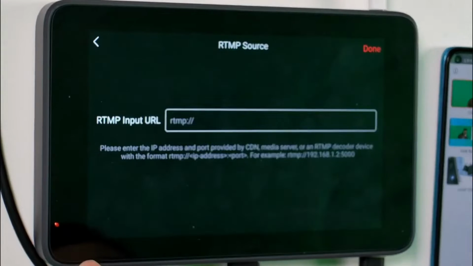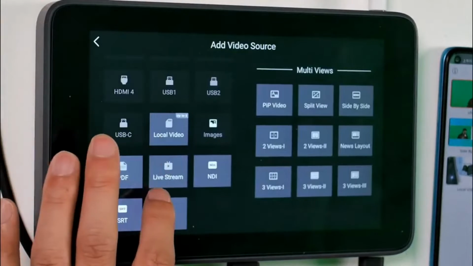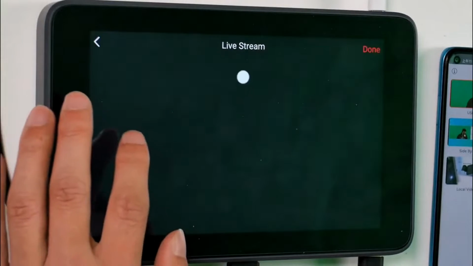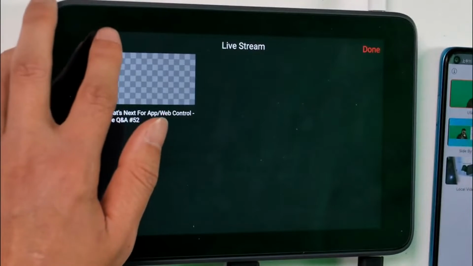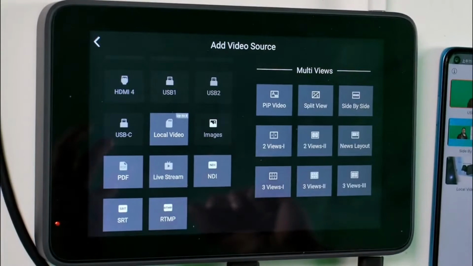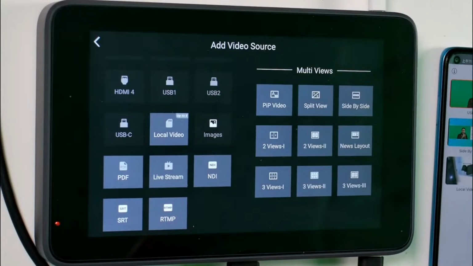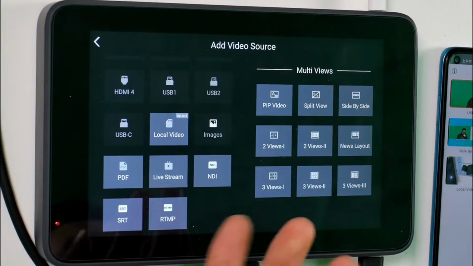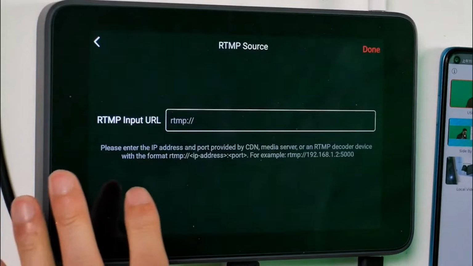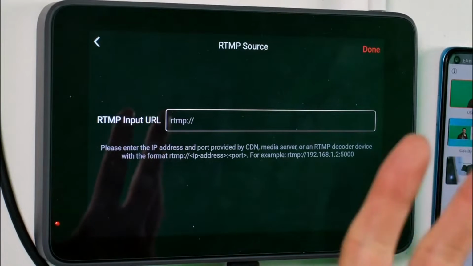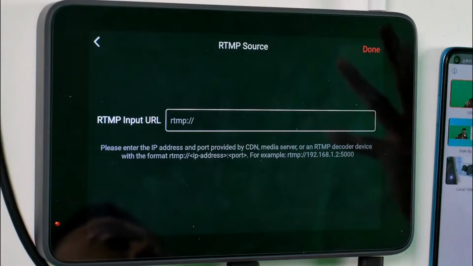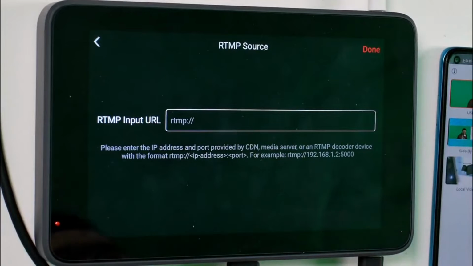And the RTMP source is kind of similar to the live stream source. Right now it's live in another account. The live stream source basically means it's from another YoloBox. As long as it's signed in to the same account, it's in the multi-streaming mode, and it's live, then you can get another YoloBox as a source. So this RTMP is the same thing. There's another active encoder, and that generates a link. Then you can type it in, and you can get that as a real-time source.